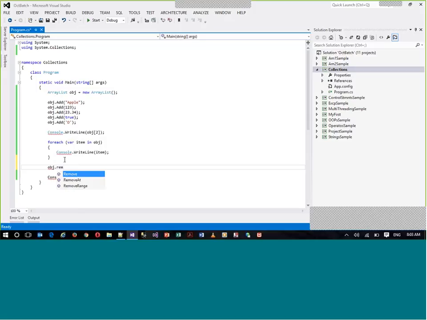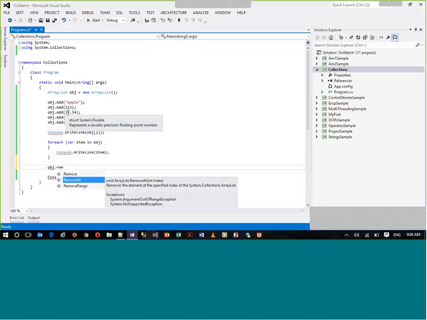One, you can give an object. The first remove option is that you can provide an object. What object? You can give any value which you want to remove, a direct value. Second, RemoveAt. RemoveAt is nothing but you can give the position of that value. Let's say if you want to remove the third value, which means you have to provide an index of 2.